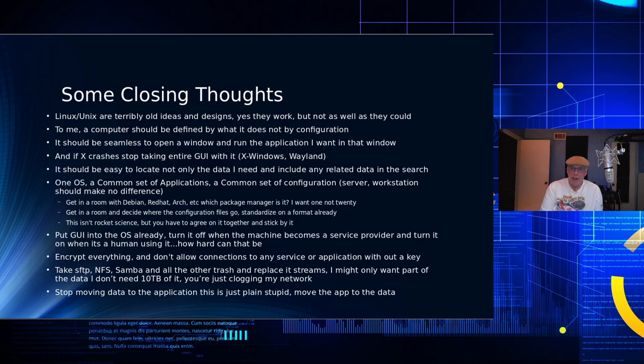Encrypt everything and don't allow connections to other servers without a key. I don't care what it is. I don't care if it's a DES key. I don't care if it's a symmetrical or asymmetrical key. It doesn't make any difference to me. But that entitles that person. If they have the key, that person then is entitled to use that app. No key, no connection. And that means no data. It doesn't mean I can't encrypt or decrypt the data. It means I can't even connect.